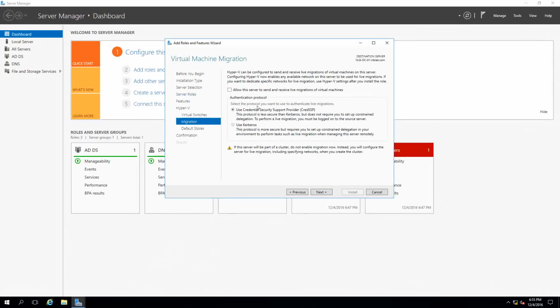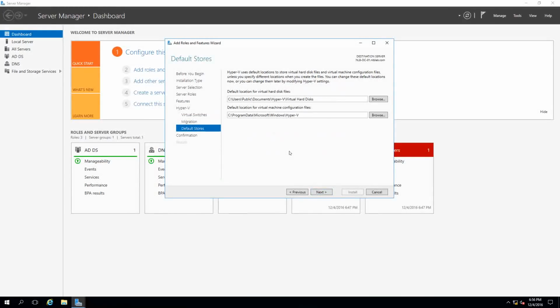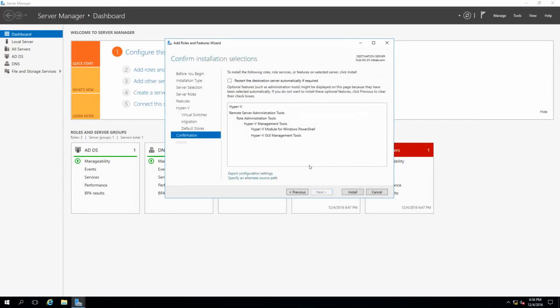And of course, you can configure live migration, so you can migrate virtual machines from another Hyper-V host. Of course, all these features can be configured after the installation. This is just a thing that you can do prior, but I'm going to just install the defaults. Everything will be on default and I will just confirm the installation of the role.